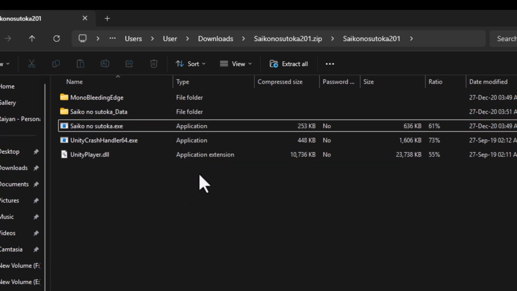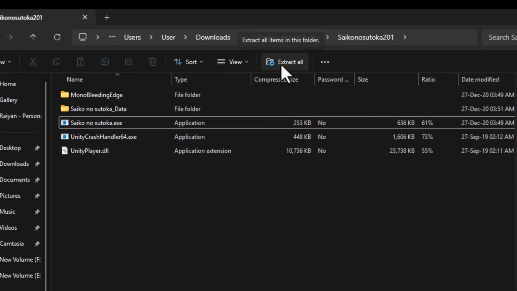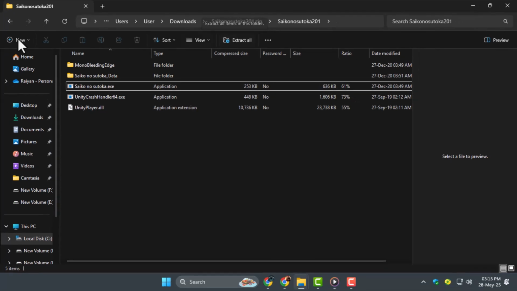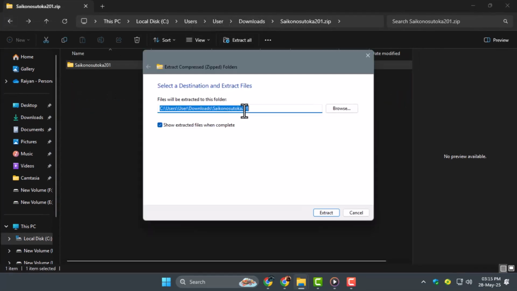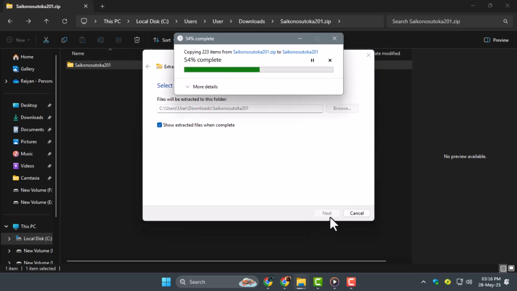Step 6. Before running the .exe file, you need to extract the zip file first. Click the Extract button and make sure the option to open the folder after extraction is enabled. This helps you go straight to the extracted version without searching for it.